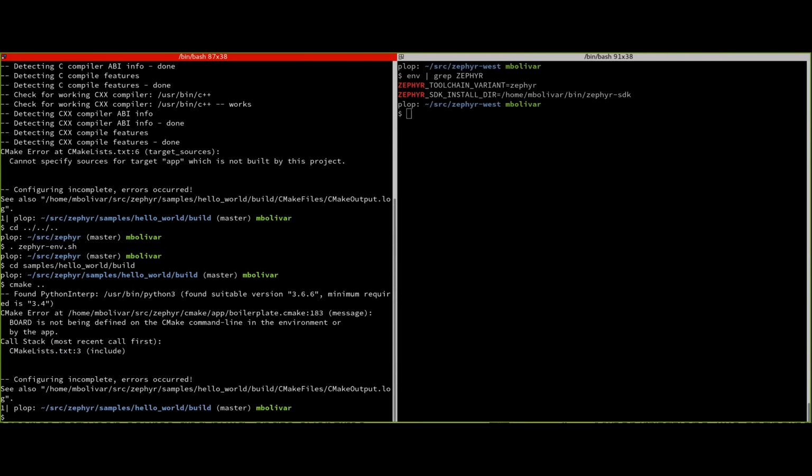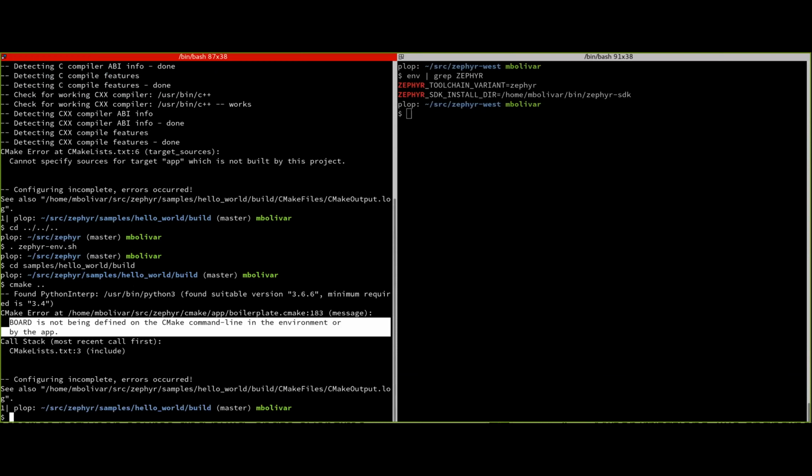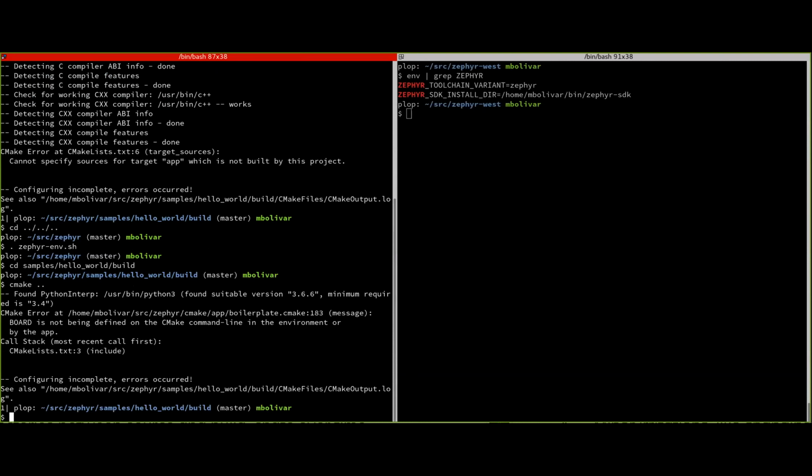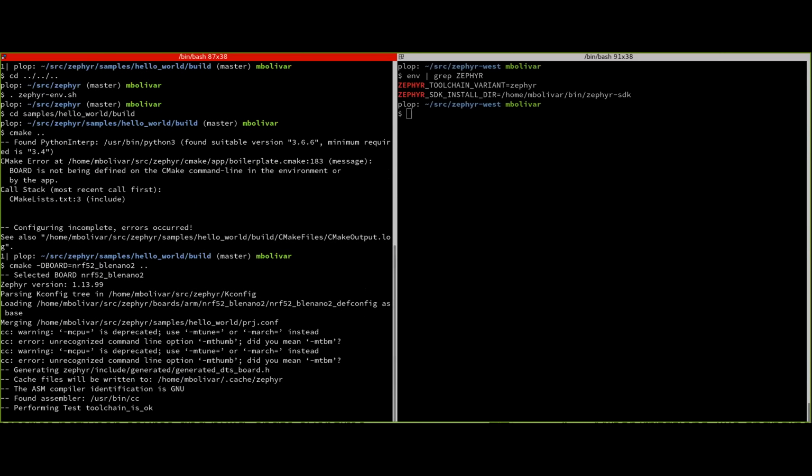Okay, not really. So I do have a bunch of different lines of output, something about finding Python, something about a log at the bottom, and then kind of in the middle here, there's the real error, which is that I didn't define board. Okay, so I'm going to go read the documentation. I'm going to figure out that I have a favorite board, and it's supported by Zephyr, which is awesome because we have so many boards. And I'm going to use the nRF52 Blue Nano 2 because I use that all the time. Now I can make it, right?